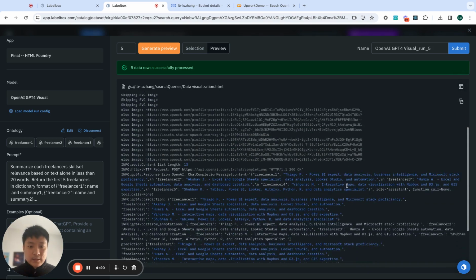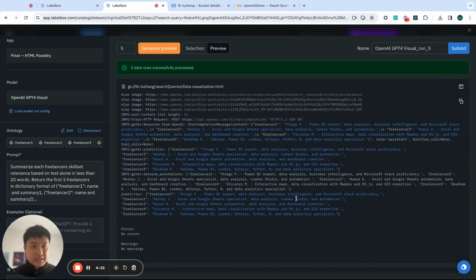We can also check the logs to see if there's any mistakes here. In our case, it looks like this model does a pretty good job. Hopefully this is going to save our annotators plenty of time. So we'll go ahead and submit this model run, and I'll come back with some of the results.